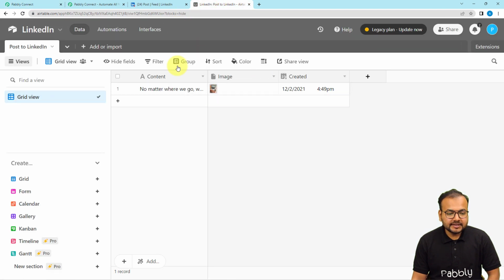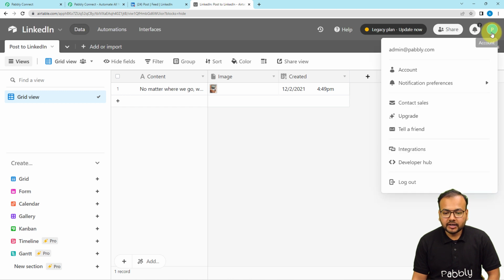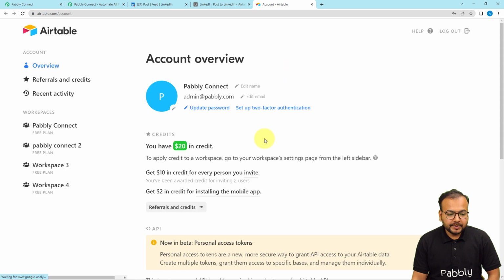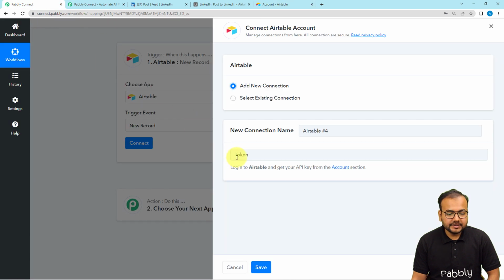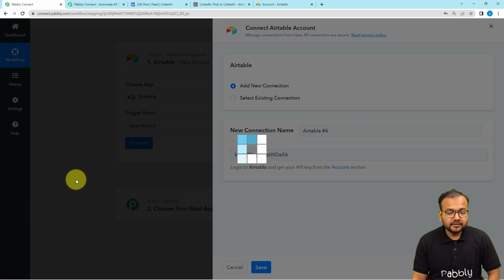This is my Airtable's base and here is my profile icon. You just have to click here and from here click on accounts, and on the accounts page when you scroll down you will find this key right here. You just have to copy this key and you have to paste this key here. All right, then click on save and you will be connected with Airtable.